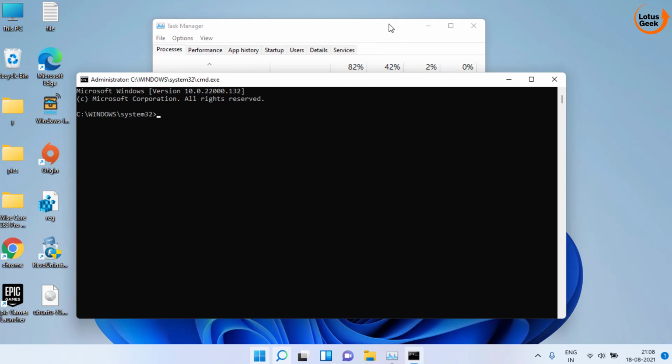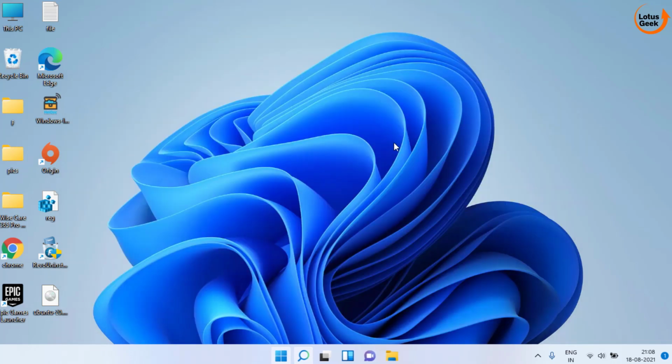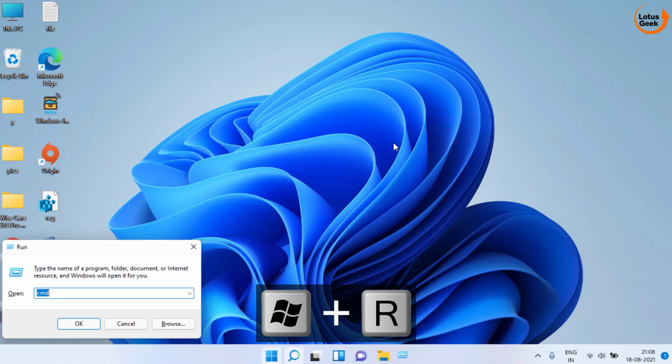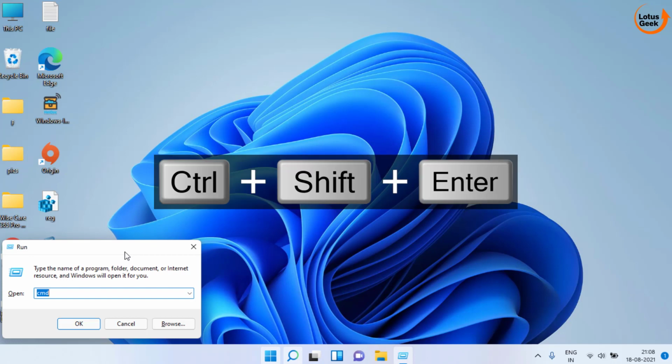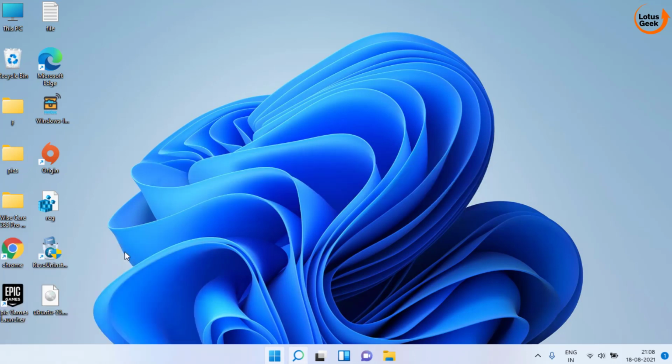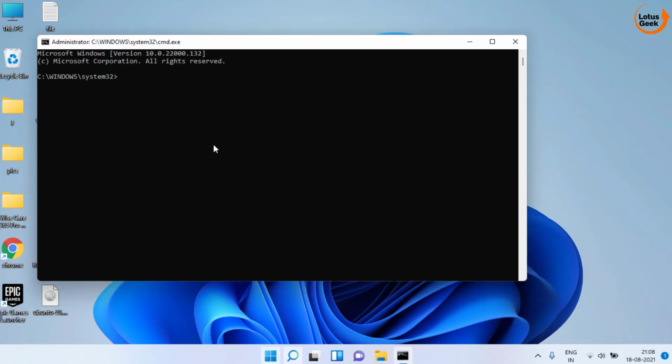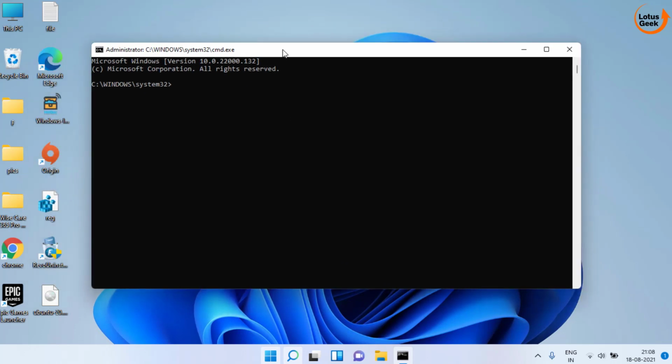If you are unable to open task manager, then simultaneously press Windows and R key and type here CMD. Now after entering CMD, you need to press Control Shift and then hit the enter key. This will open CMD in the administrative privilege.